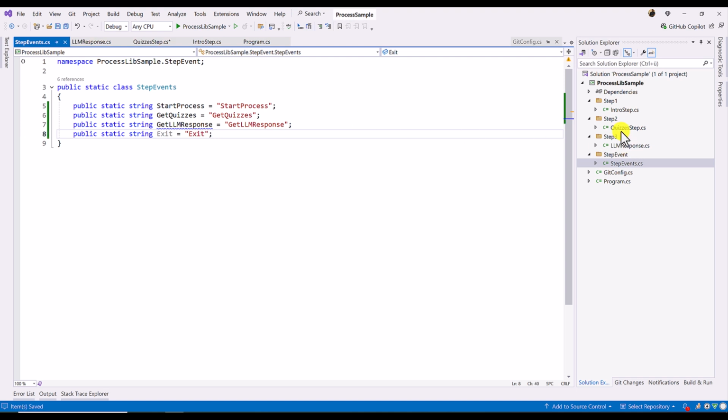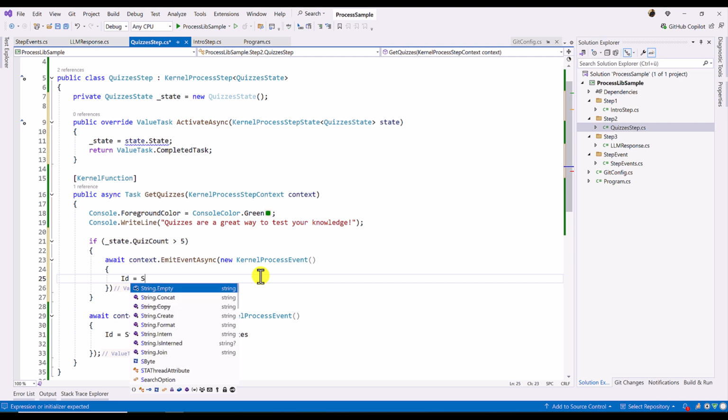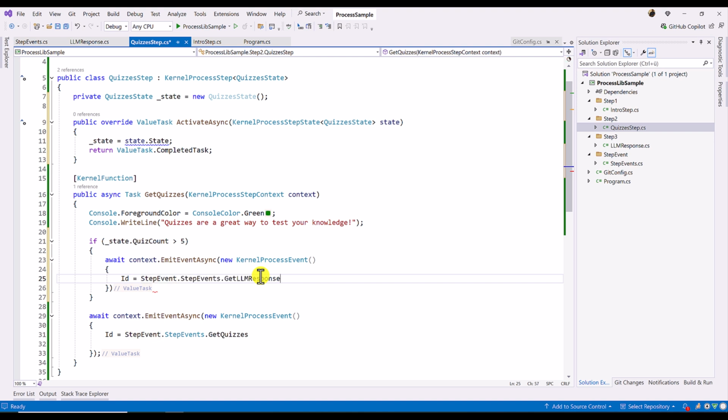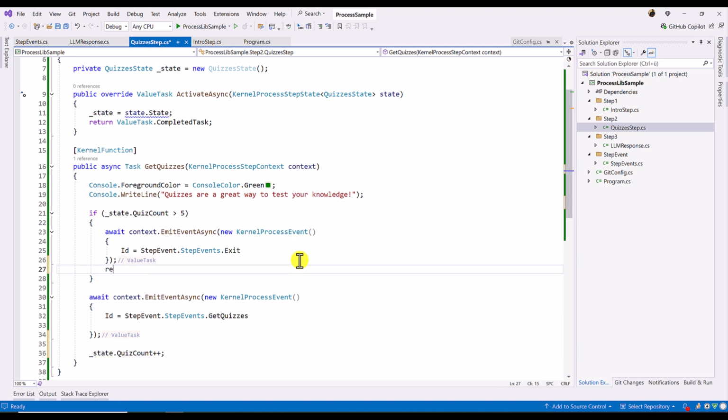That's it. So this event has to trigger here. Step event, not this one, this should be exit. That's it. So we have to increase this count. That count I added here, plus, should be like this state, and here return it. No need to process anything.